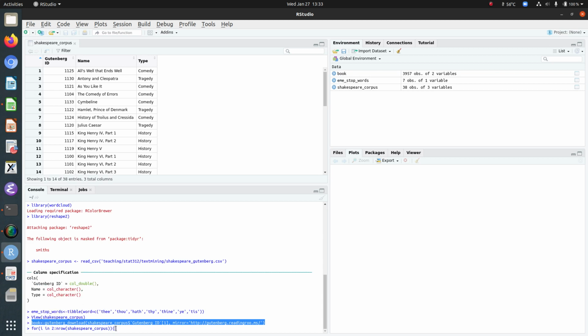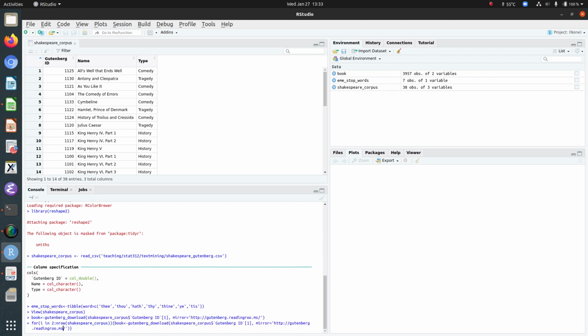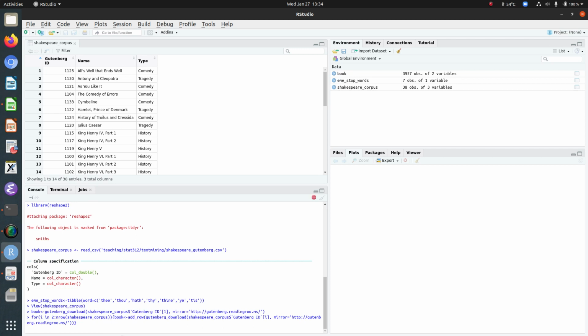So let's copy that line, put it in, make a few changes. Change number 1 is that we replace the 1 with the i because that's our loop variable. The second thing is that we don't want to replace book with this. We want to add a bunch of rows. So if you use the add_row command, it will add rows. All right. Looks good. Hit enter and wait.